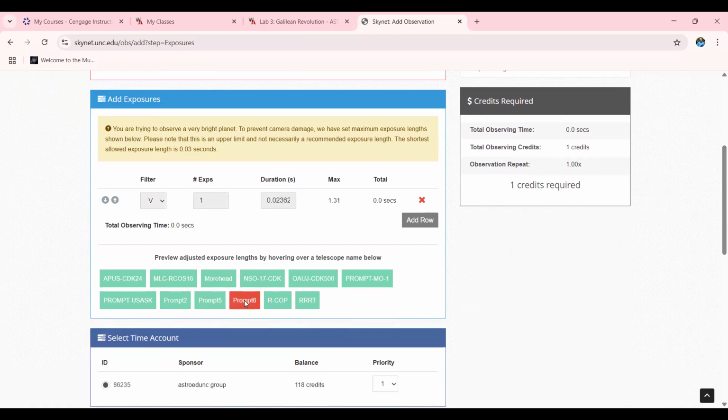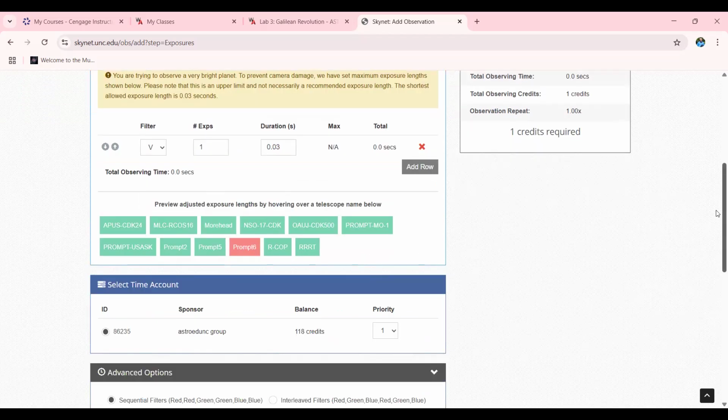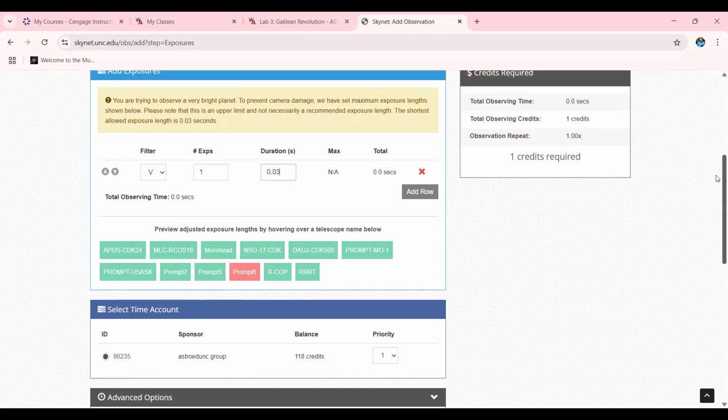The reason is that there is a problem for this, but you don't have to worry about that. The Skynet is going to take care of it. Yes, none of mine was red. I have prompt 5, but I don't have prompt 6 because at my location I have fewer telescopes than yours.